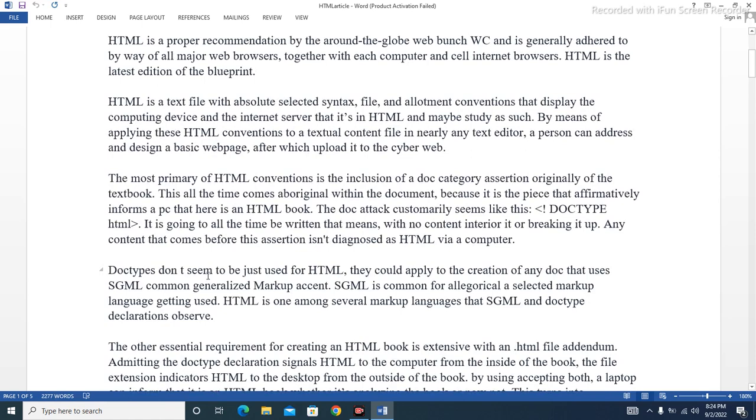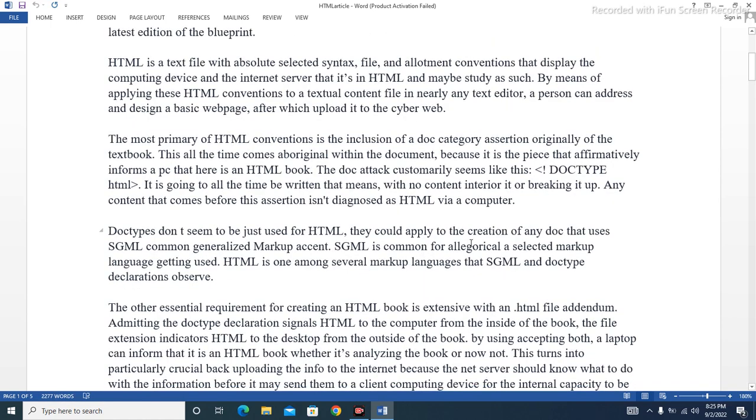Doctypes are not just used for HTML. They could apply to the creation of any document that uses SGML, Standard Generalized Markup Language. HTML is one among several markup languages that SGML and the doctype declaration apply to.